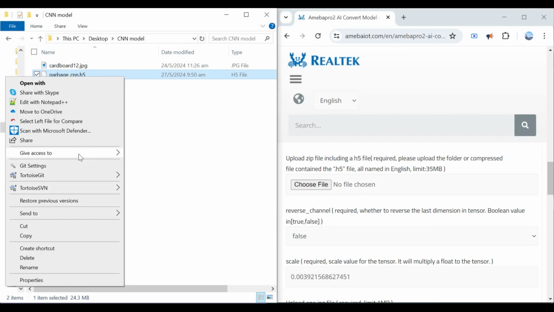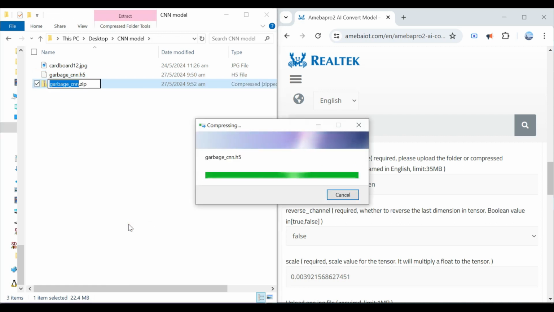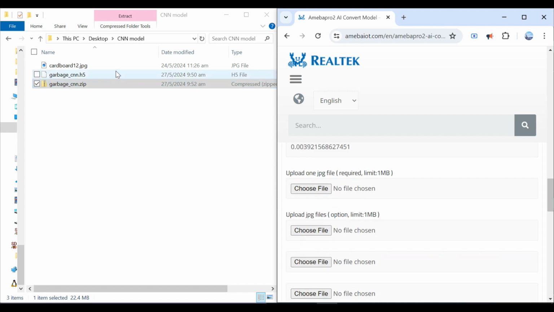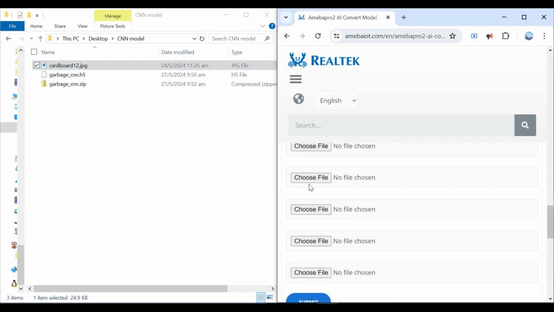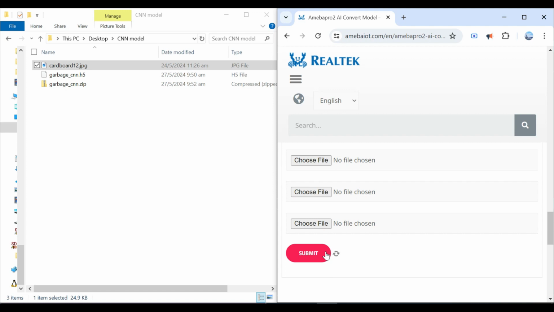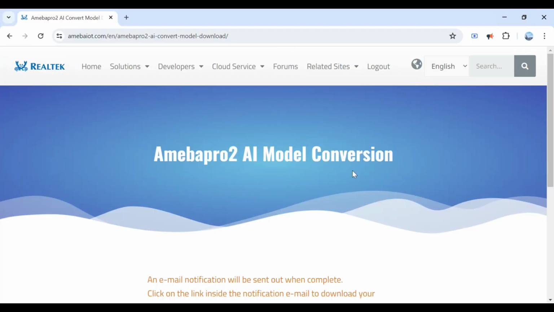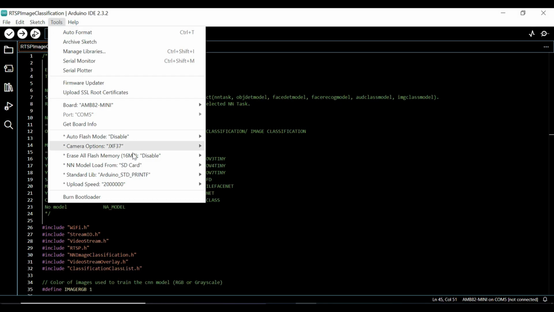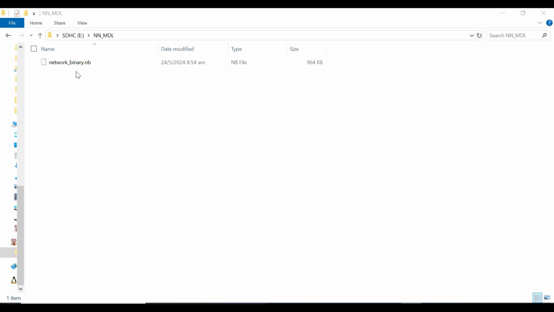Upload your H5 file as a zip folder and include at least one training image. No changes are needed for the reverse underscore channel and scale options. Click Submit. Your converted NB file will be sent to your email shortly. If you are loading the model using SD card, kindly rename the NB file as img_classification.nb after downloading it from your email.